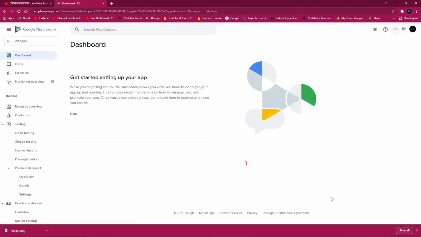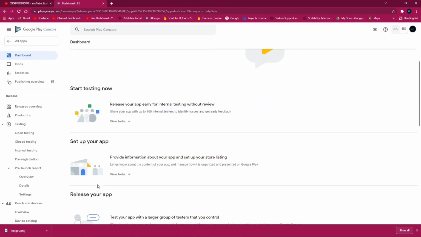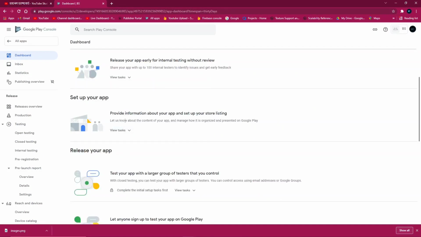Once you do that, you need to set up your app. That is, Google gives you a list of tasks. So set up your app. We'll be using this in the alpha release, so click on set up the app.